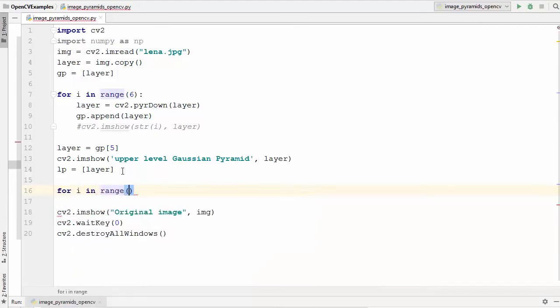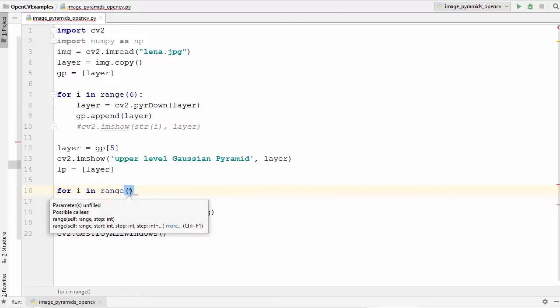And this time, you might already know how to use the range function, and if you don't know, you can give the stop integer here, or you can give multiple parameters here. So you can see there is one more implementation of this range function. You can give the start parameter and the stop range. So start is the starting point, stop is the stopping point, and also you can give the step. So this step means by what number you want to reduce.